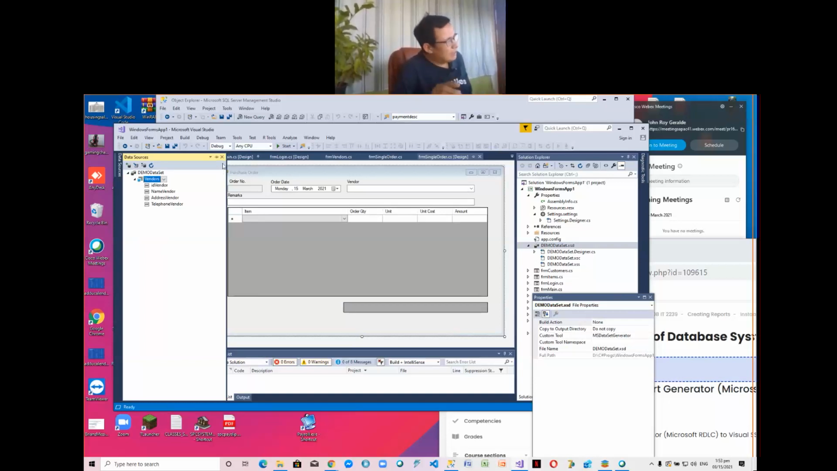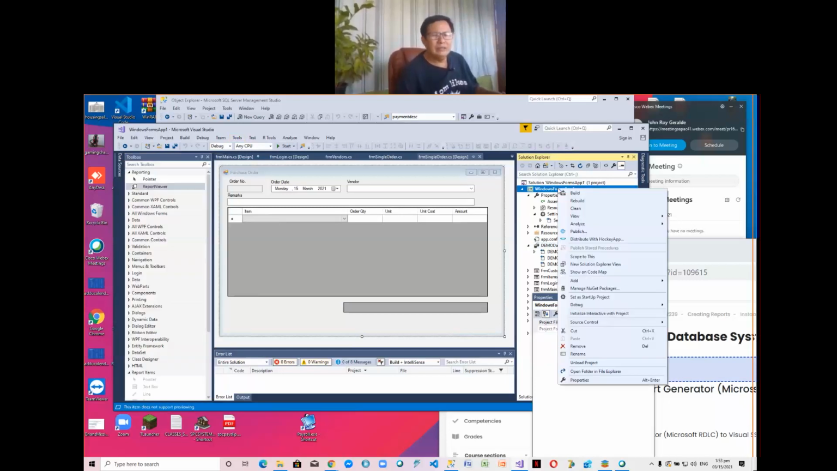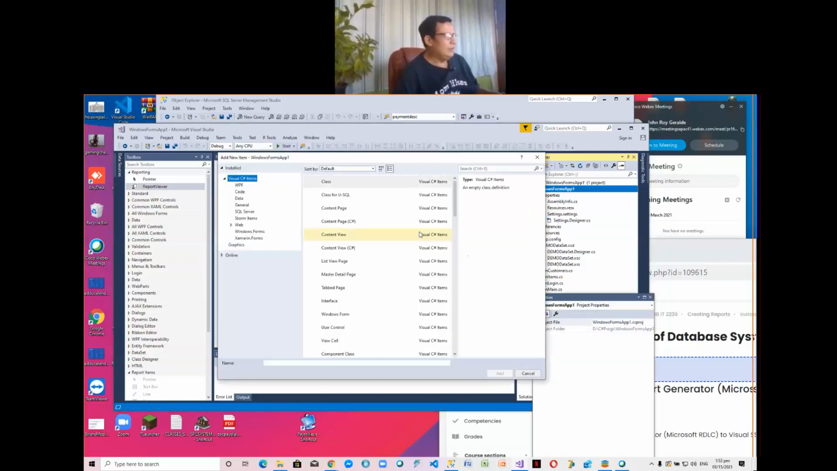Okay, now let's create the report for vendors. How do you do that? Okay, you go to Windows Forms app, you right click. Just like adding a form. Adding a report is just like adding a form. The main difference is that the form goes to the screen, the report goes to the printer or to a PDF file. Okay, we'll say add new item. Now you can just choose all and look for report.